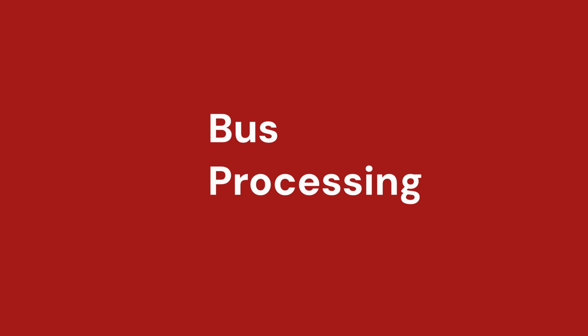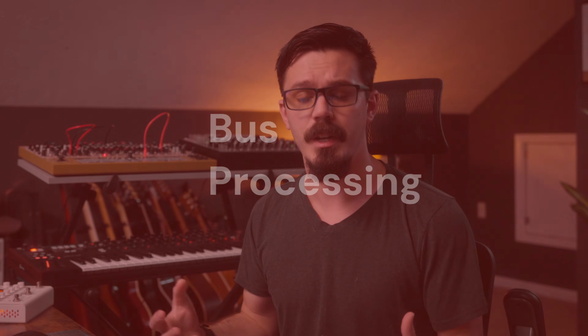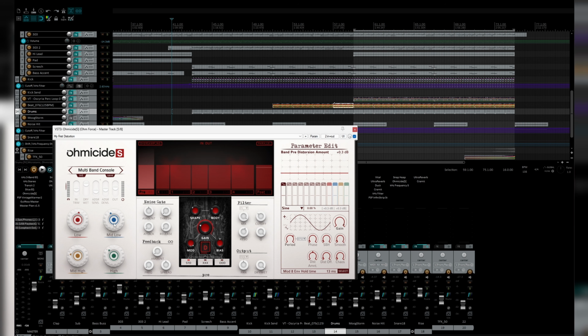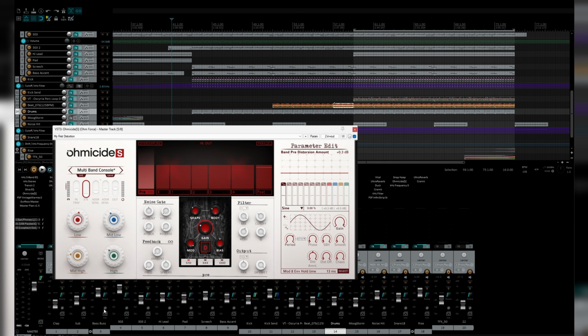As a bus processor, Ohmicide-S is actually surprisingly adept at just adding a little bit of color and sonic richness to a mix. In the demo track you heard at the intro of this video, I'm actually using Ohmicide-S on the master bus with this preset, Multiband Console. Mostly using the macro controls, I was able to shape the overall tone of the mix, and I'll bring it in using the dry-wet control here to let you hear how it affects everything.